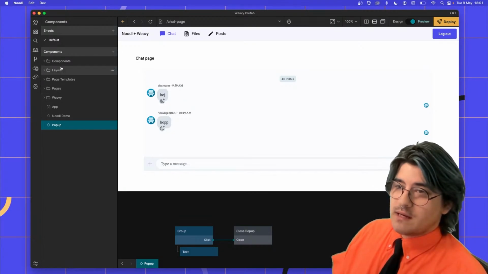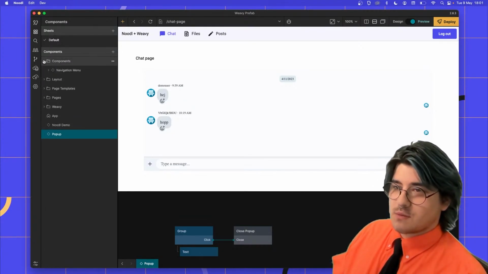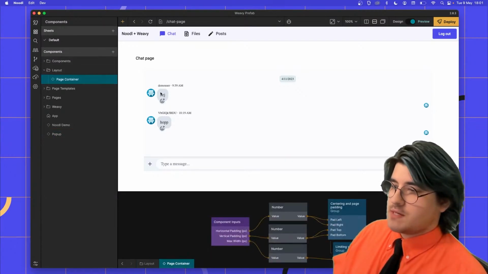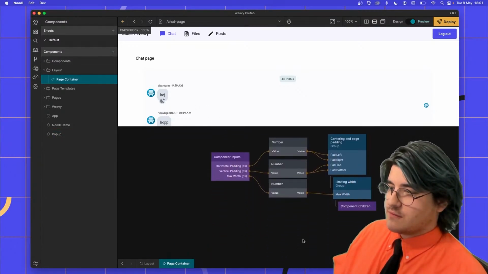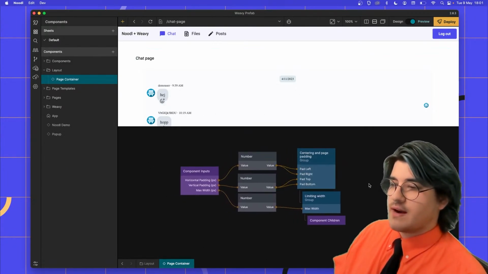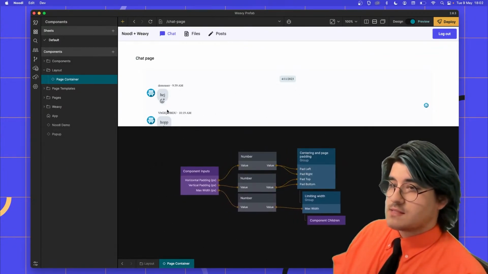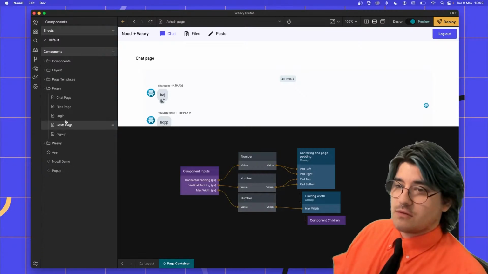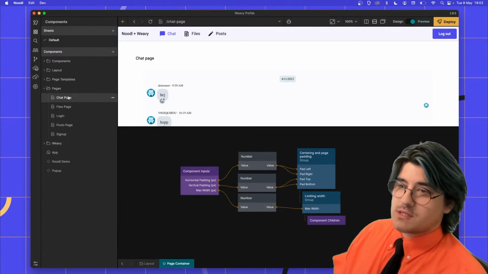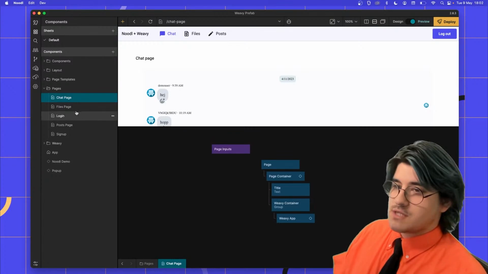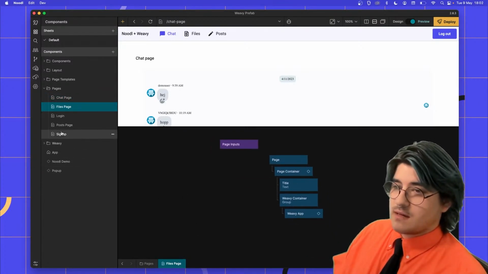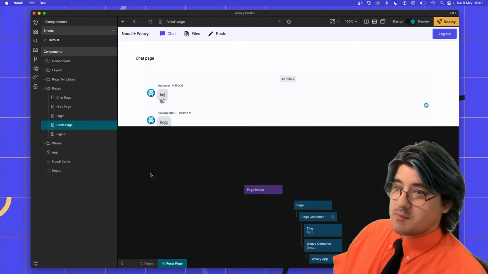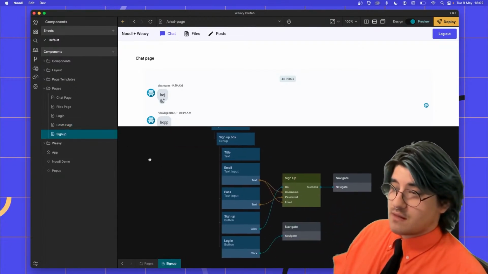And here in the sidebar, you can also see there are some components. We have the navigation menu component here. We have a page container for some layouting stuff. So if you want to see more of how we do more customizable things, we have that as well. And then we have the pages here. We have the login page, the sign up page, and then the different pages for chat, files, and sign up. No, sorry, and posts. But yeah, sign up is a thing as well.